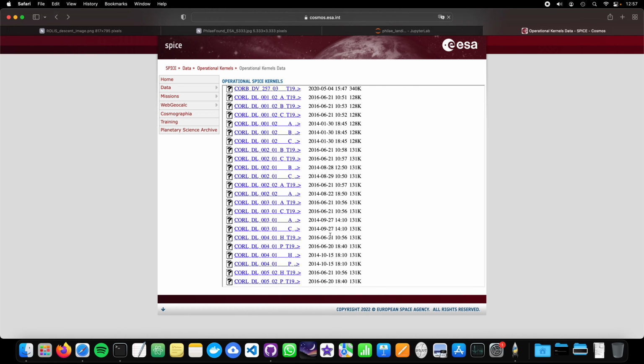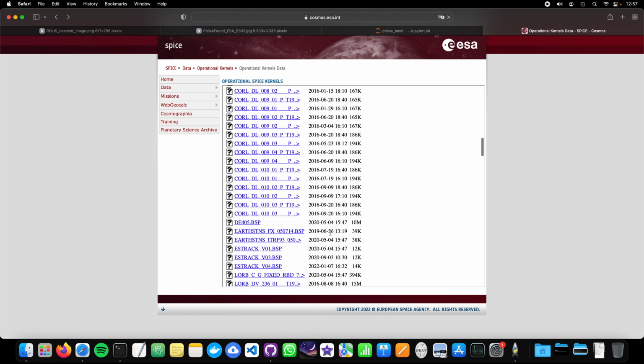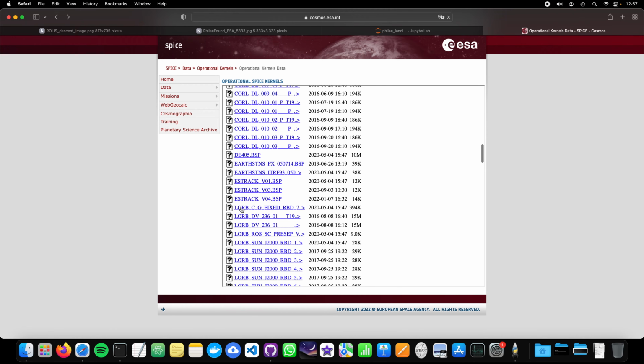Unfortunately, there's no single kernel for the descent phase and the rebounds phase. They are somehow separated. For today's session I downloaded the rebounds kernel, this lorbcgfix rbd, which stands for rebound, and I think it's the second version or so. All the kernels are in the GitHub repository, so if you make a most recent pull from the repository, you will get the kernel too. But we will not plot the descent phase. Maybe this is a task for you with the knowledge you already have from my tutorial videos.